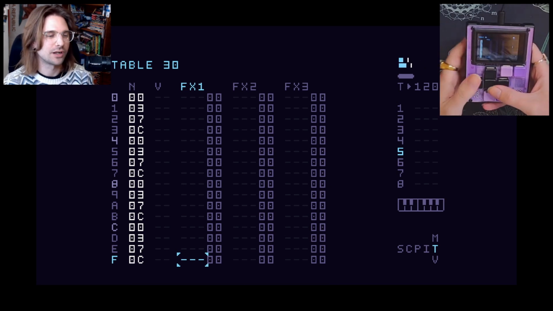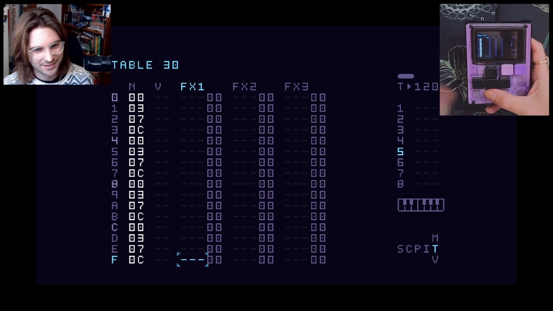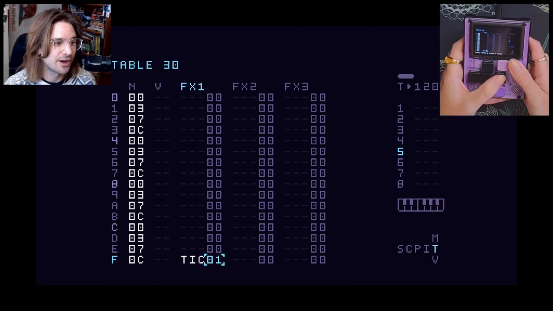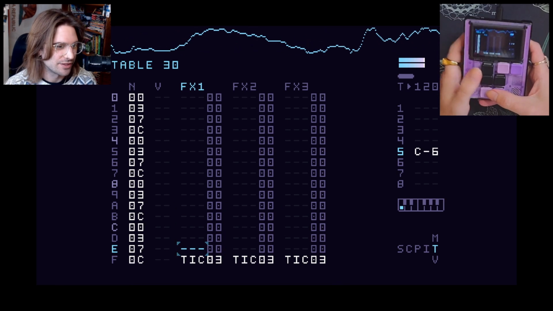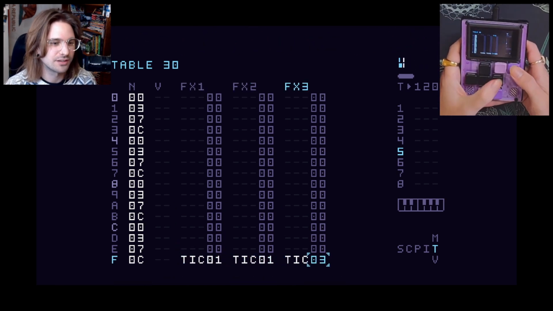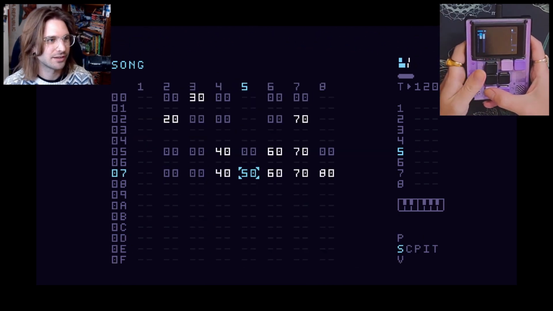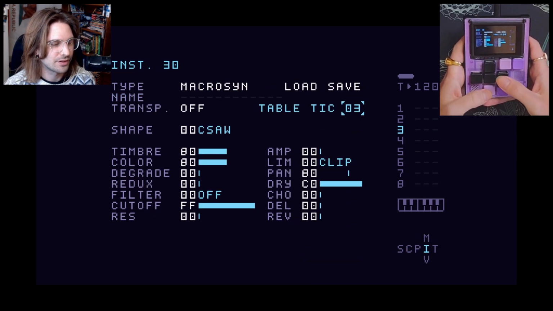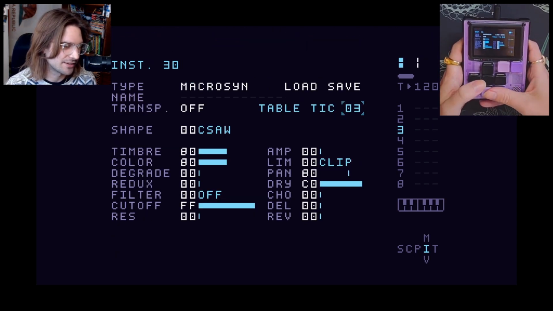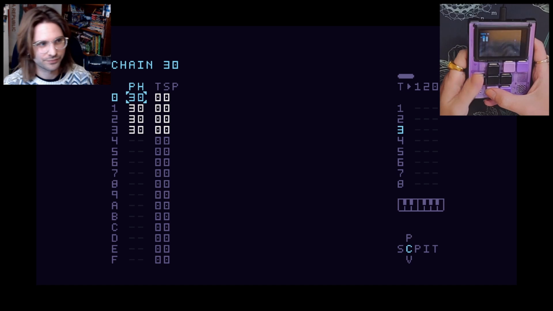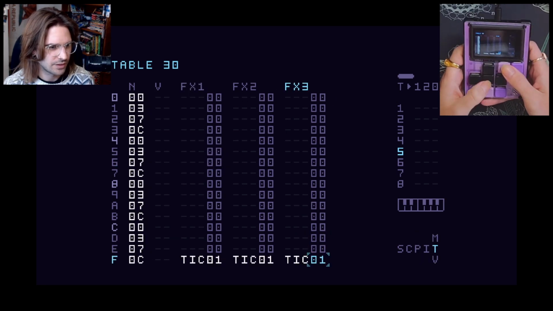So this can be useful when you are setting up your tables and you have tables that you want to be referenced by multiple instruments. So defining their speed at the bottom like this. Like I always want this table to run at 1, no matter which instrument references it. So if I have it set like this, and then I go back to phrase 30 and I play it, it's still going to be really fast, despite the fact that the table tick on instrument 30 is 3. So that's just something to keep in mind if you want to use it.